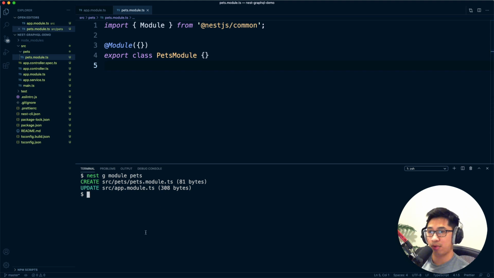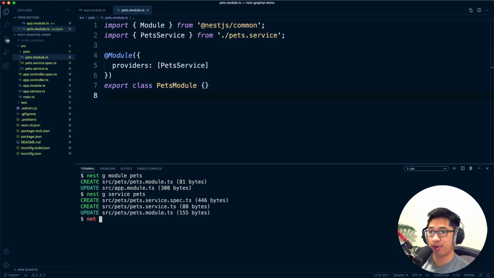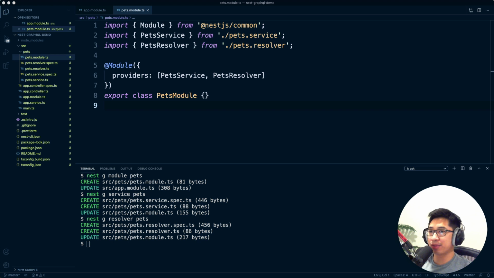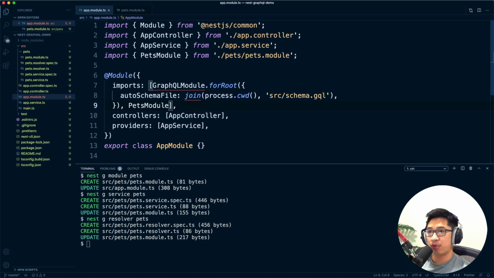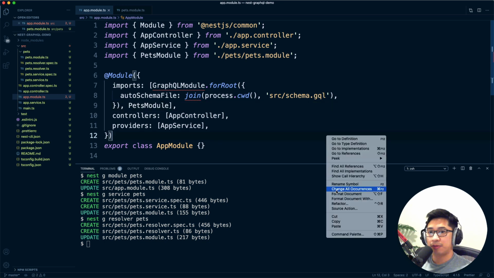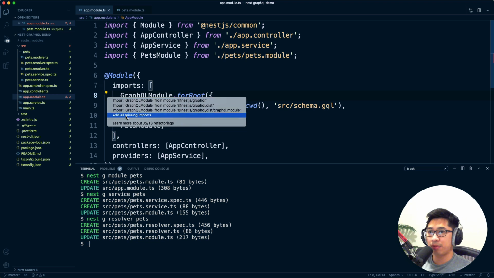So for example, we're going to do another nest g service pets, and then one more thing, we're going to do nest g resolver pets. All right, now we got our basic pets module generated with a service and a resolver. We're actually going to go back to the app module. So what we're going to add here is the import for the GraphQL module. This is the thing that's gonna kind of make it all work, and make sure to add any missing imports.